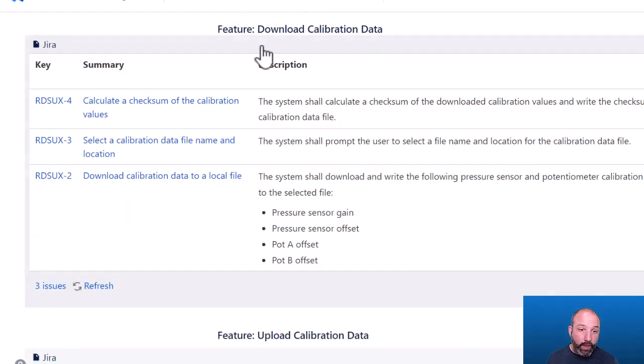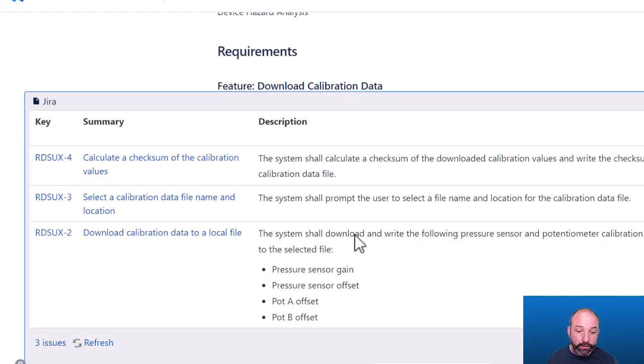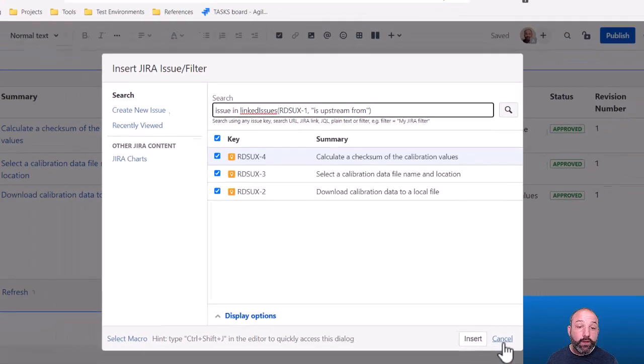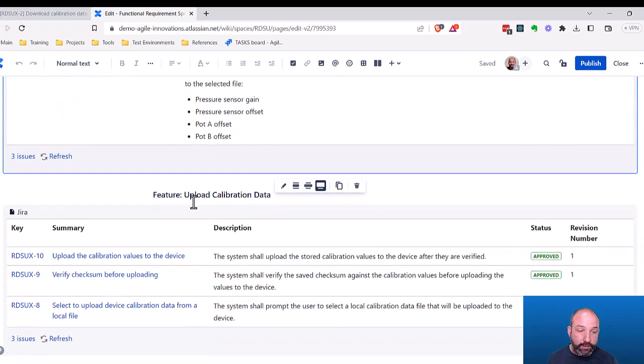So as an example, I have a header for my download calibration data feature, and if I look at this macro, I'm able to filter on all of the requirements where that single user requirement was upstream. So this is a dynamic generation of downstream requirements for this feature, and you can list these out in any way that you want. You can leverage the components field, you can leverage versions, whatever JQL you need to write to organize your requirements here in Confluence, you can do it through these Jira macros.